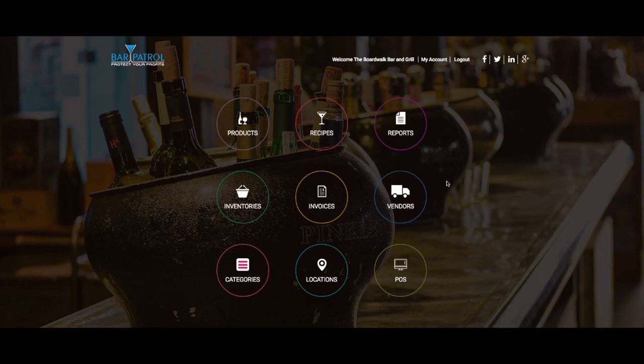When you arrive here, you're going to see these 9 options. I'm going to touch on each of them briefly, but we're going to go into depth with 3 of them a little bit more, the ones that aren't on the app, and that's recipes, reports, and the POS system. Let's get started.